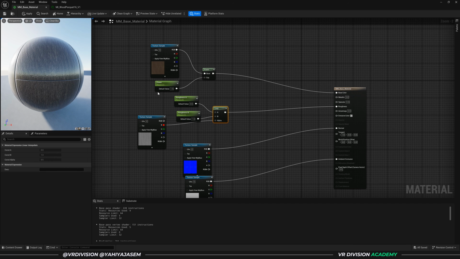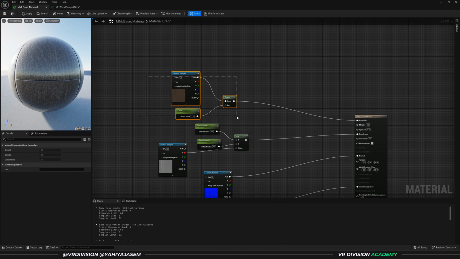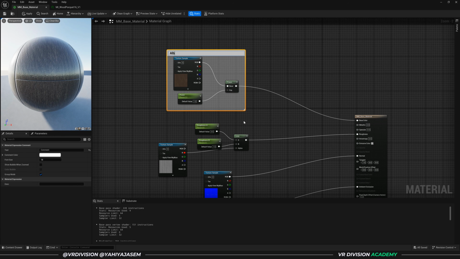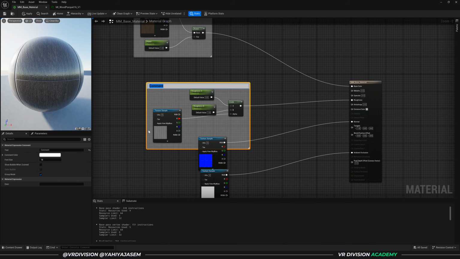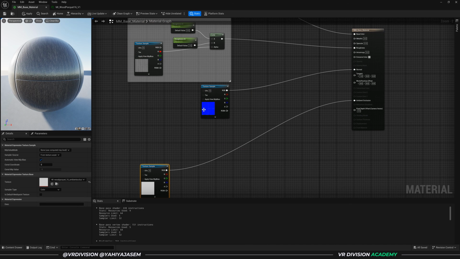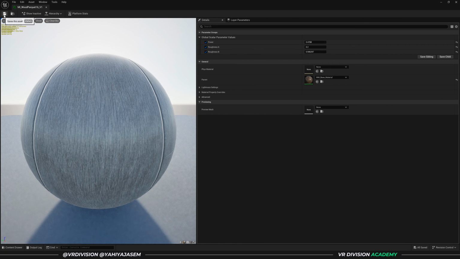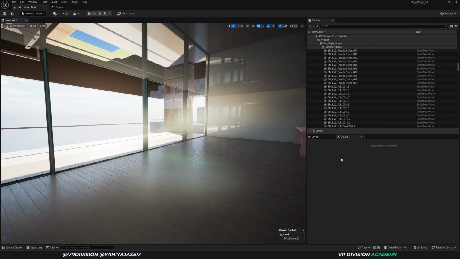Now it's a really good practice to keep things organized, so you can select a group of textures or nodes like this and press C to comment. So we can say this albedo color or just color, and this we can say roughness, and these can be talked about later. And let's save this and let's keep going.